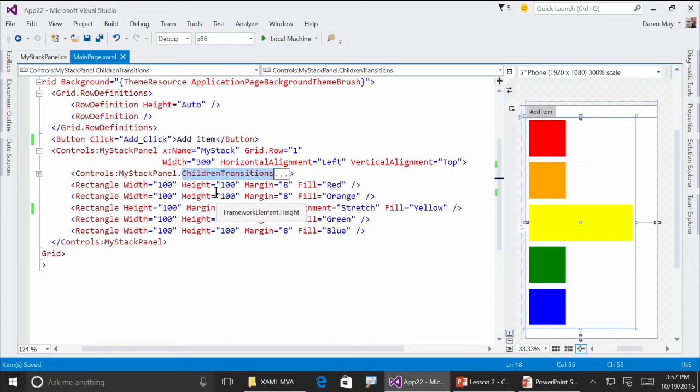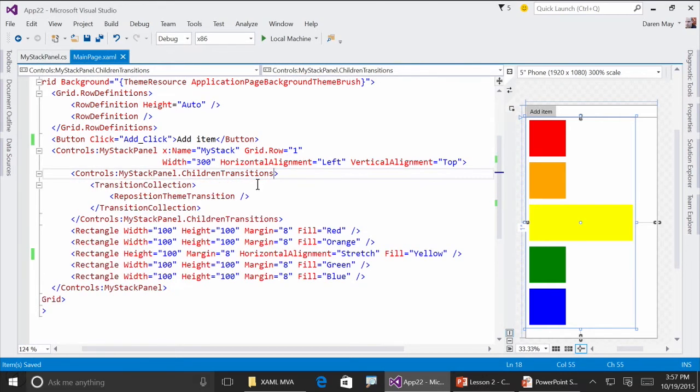A transition is a theme object that comes for free from the platform, and I can build custom ones as well, that allows me to apply to each child, and it has its own kind of cause. So this one is when it is repositioned, then something new happens. If I added an item, let's say above red, that would push all the others down and they would be repositioned. And so it would run the reposition.